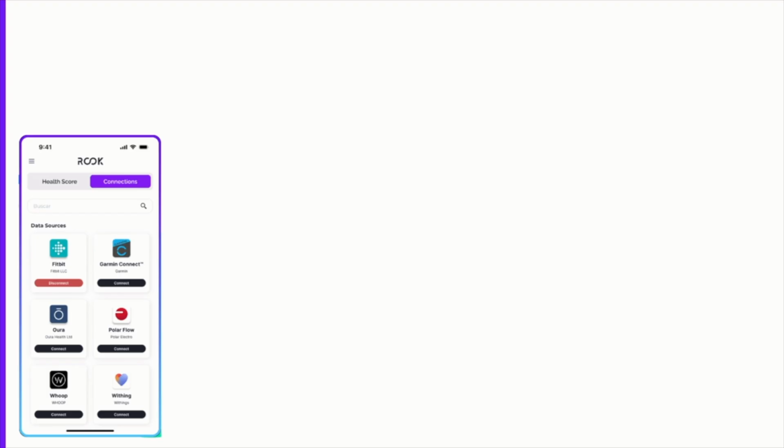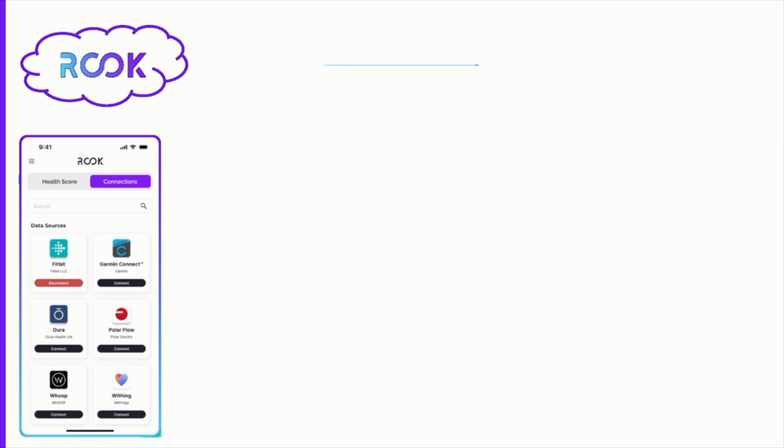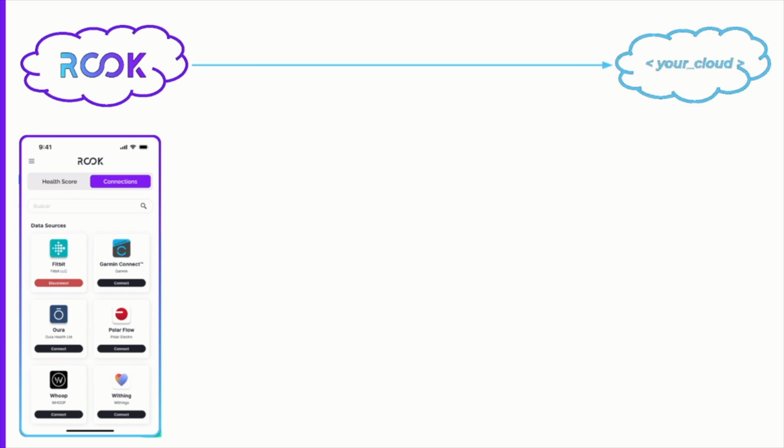For the API-based data sources, Rook's pre-existing data feature retrieves historical health data when a user connects their data source for the first time. For the mobile-based data sources, you have to use the SDK methods to sync the data. This data is automatically extracted and delivered to your configured data webhook.